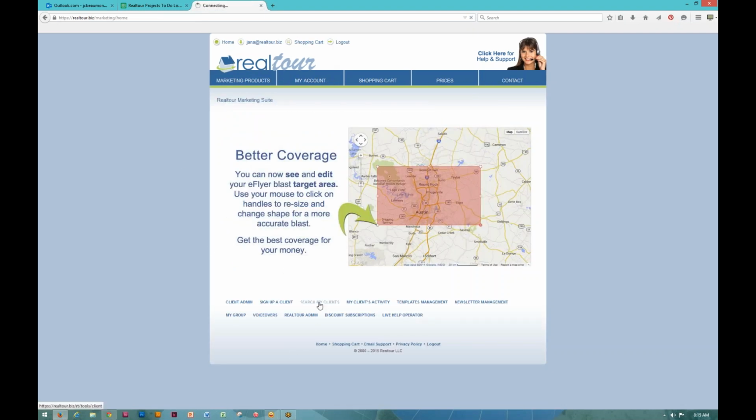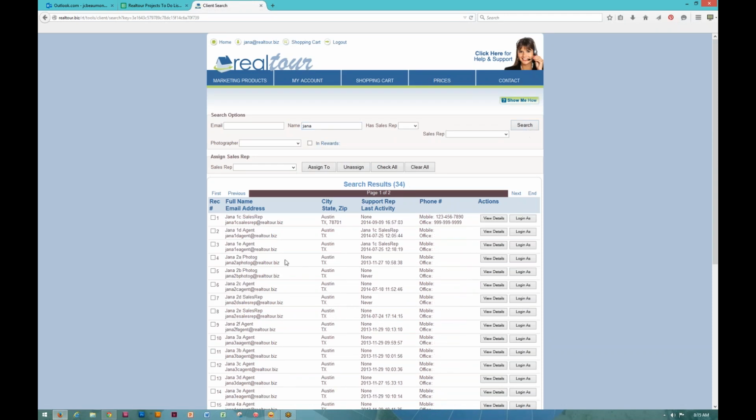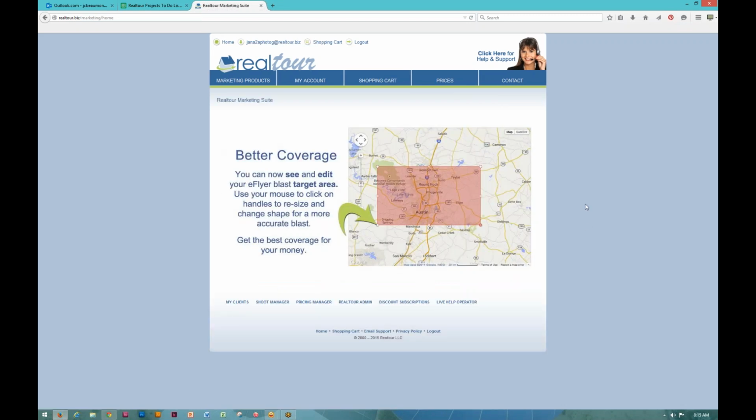So what I'm going to do right now is give you guys a little view of what the back end looks like in my little demo Photog account. So I'm just going to pull up my Photog account, and it's completely empty so that it's easy for us to see what it will look like when you guys first start.